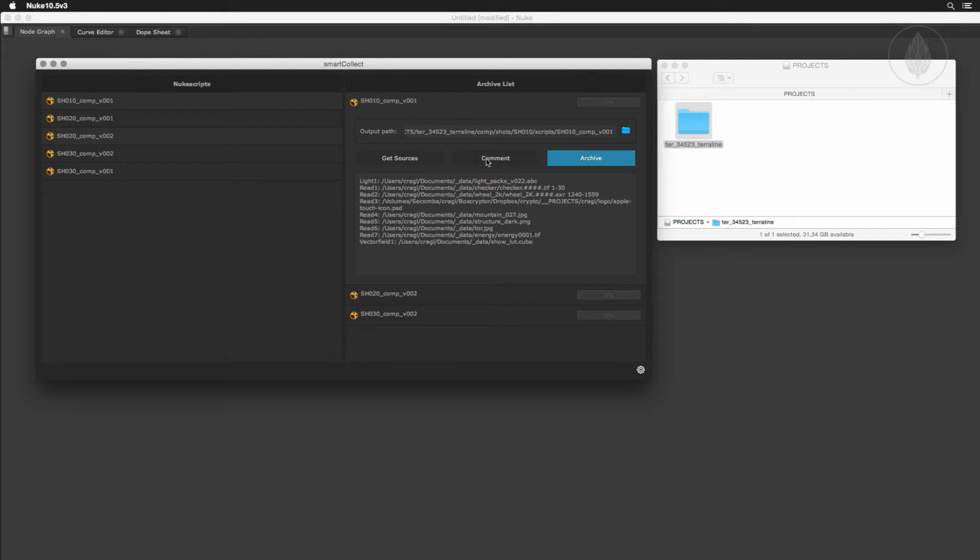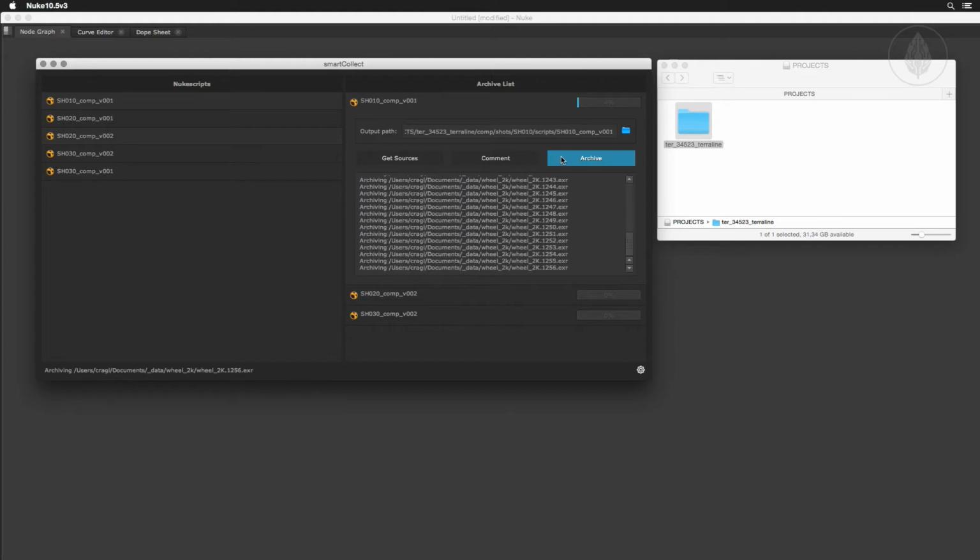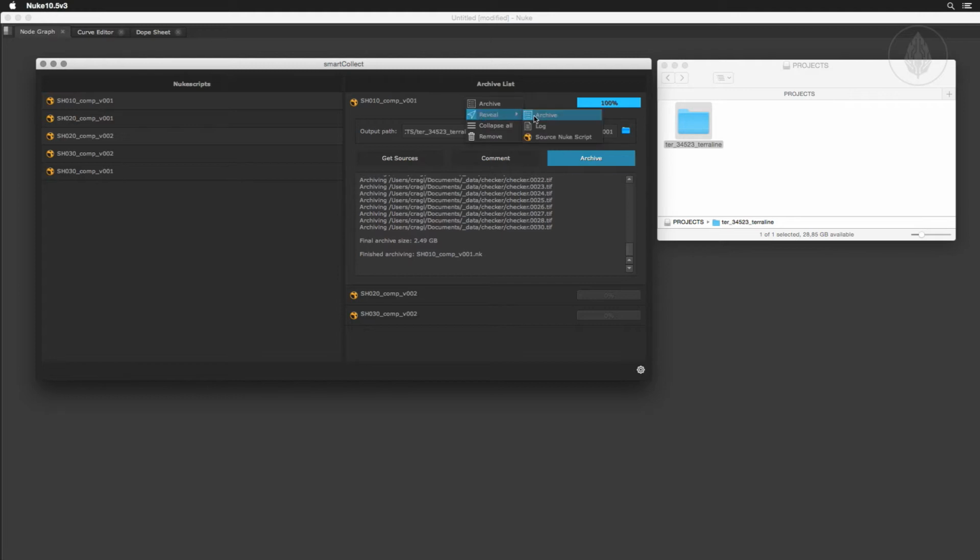The most important button obviously is the Archive button. Let's click it. smartCollect will now gather all dependencies and archive them into the given archive output folder. In here we see our archive report, which includes all archive dependencies. Once the archive is completed and the progress is at 100%, the archive is finished. And that's it. We don't need to gather our sources manually. smartCollect archived everything automatically for us. Let's have a look at our archive. For that, let's right-click our Nukescript and choose Reveal, Archive.